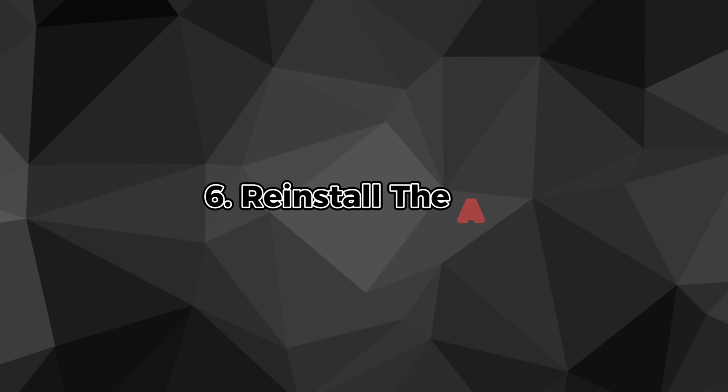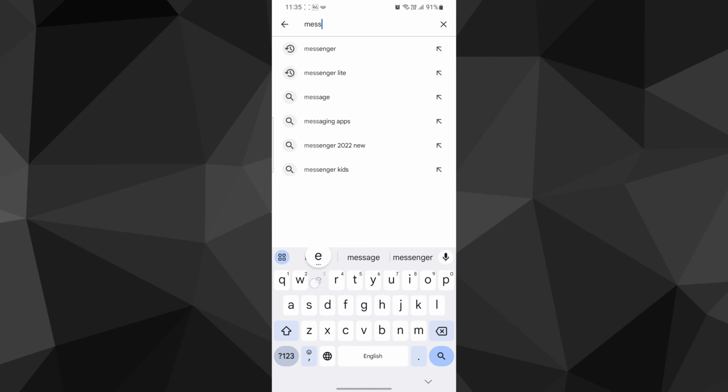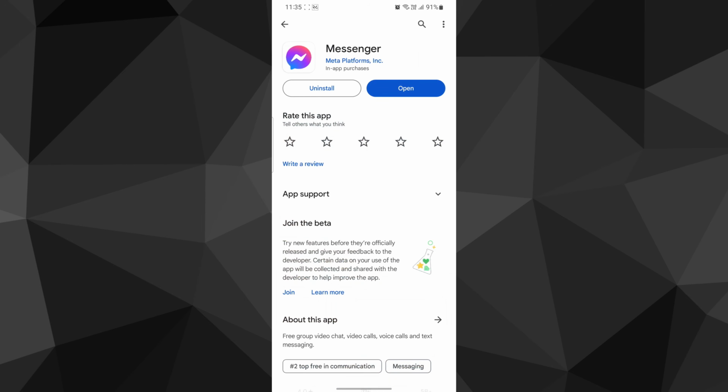Reinstall the app to solve this problem. As a last resort, try reinstalling the Messenger app. This will remove all data and settings, so ensure you have your login information.